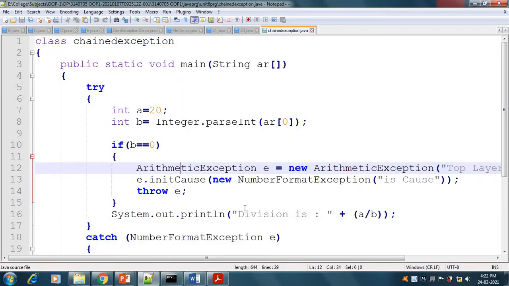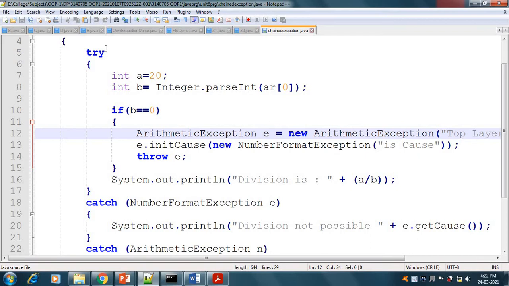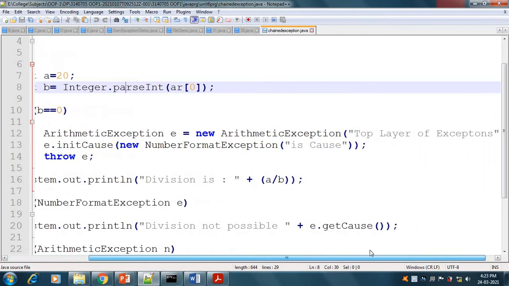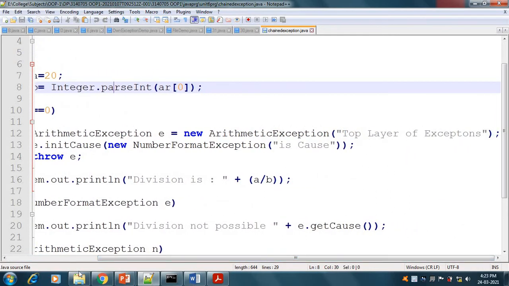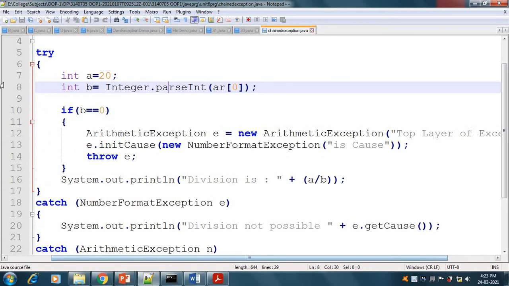example. So here our ChainException class is there. In it our main method is there. In it I have a try block. In the try block I have integer a equal to 20 and integer b, in which I am getting the value from the user. If b is equal to 0, meaning the user entered value 0, then I throw an ArithmeticException e, and in it I am passing the top layer of exception. With it I am associating its cause.